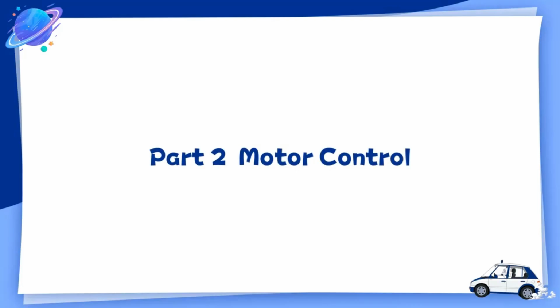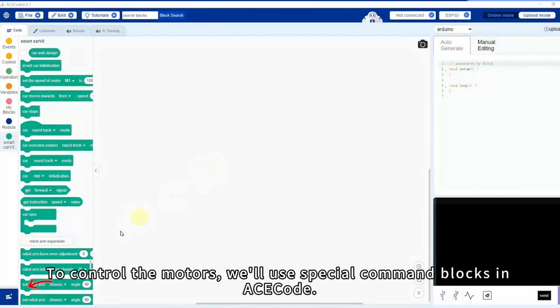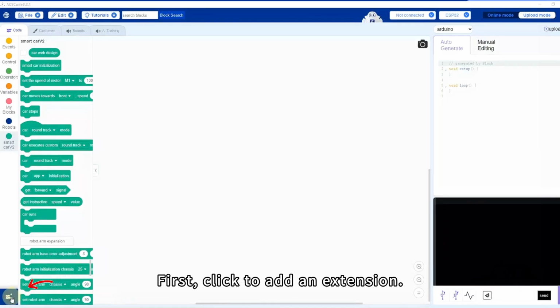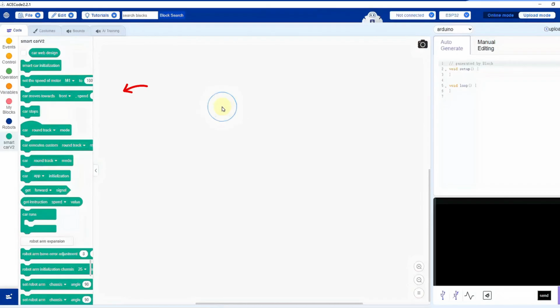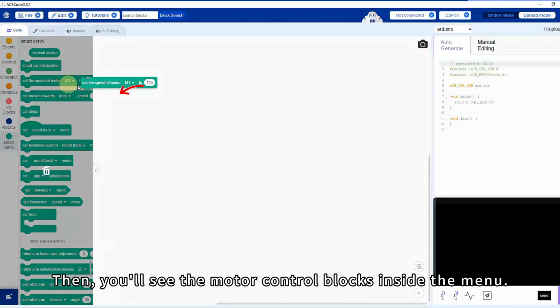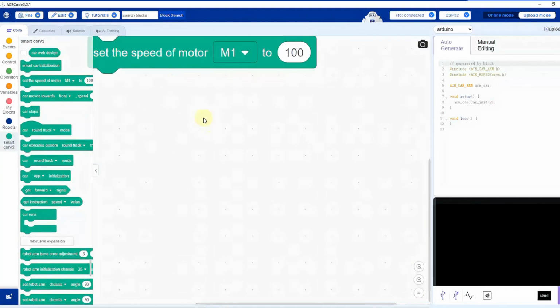Part 2. Motor control. To control the motors, we'll use special command blocks in ACECode. First, click to add an extension. Next, find Smart Car V2. Then, you'll see the motor control blocks inside the menu.